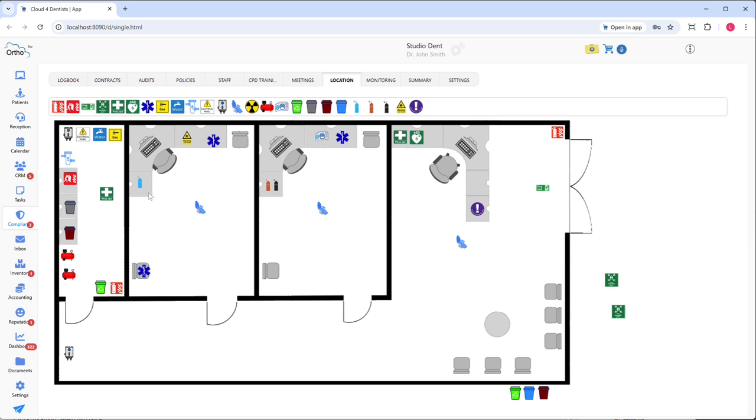In case there's a water leak, obviously you need to turn off the water main. We know that the water main is here, so people don't have to remember. The staff doesn't have to remember where the water main is. There's always the map with all the assets here.